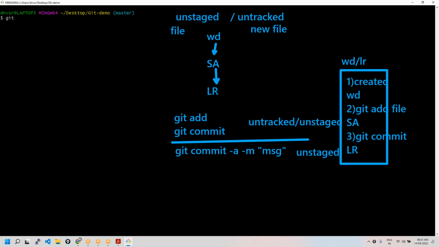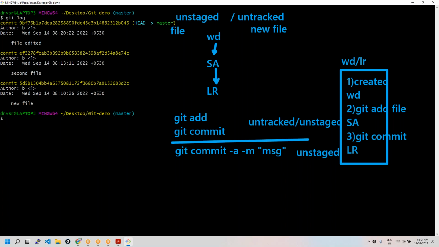Each time you run the commit command, each time you commit, a commit ID will be generated. Commit ID is alphanumeric. It's unique for each commit. You can see the complete commit history with a git log command. See, every commit will be generating this hash code. It's unique for each commit. This is what a commit history is.